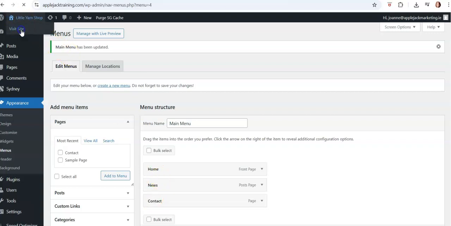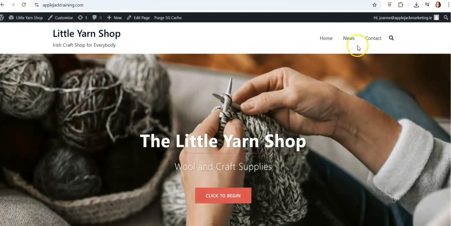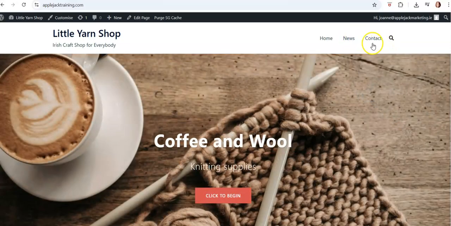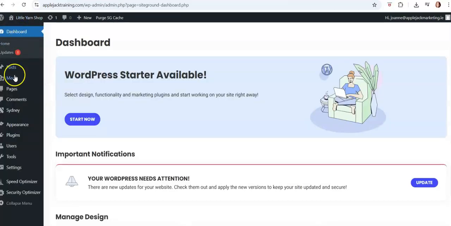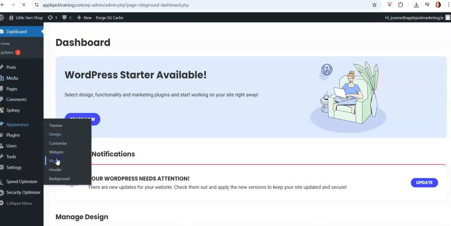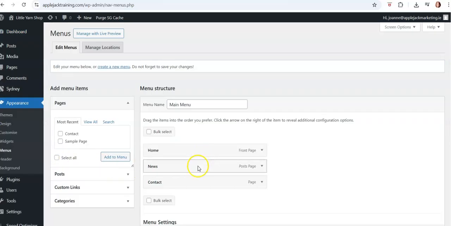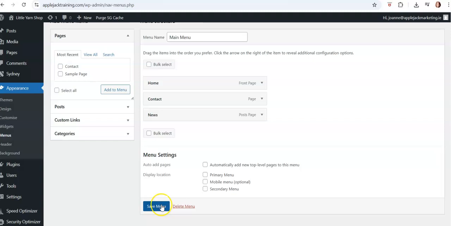Let's have a look at our website now. Home, News, Contact. Let's pretend I want Contact as the second item and I want News as the third item. So how do I do that? Back into the dashboard, Appearance, Menus. I go here and all I do is I hover with my mouse and I drag and drop. Just make sure they're in a line there and hit Save Menu.